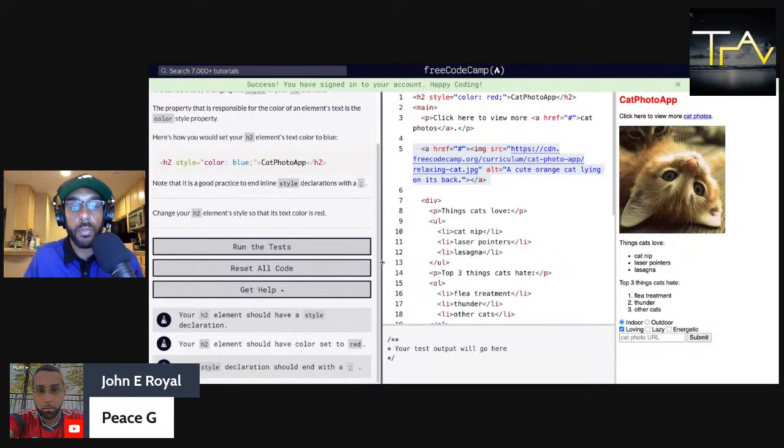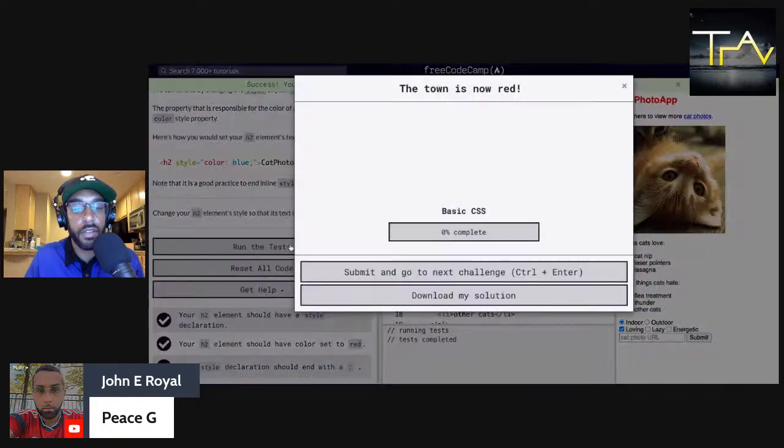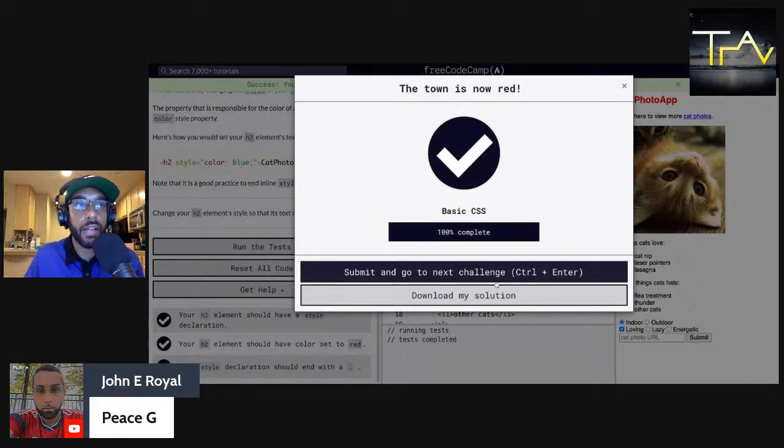Let's make sure, as we said before, you always want to check the acceptance criteria. So your H2 element should have a style declaration. Boom. Your H2 element should have color set to red. Boom, as we see right there. And your style declaration should end with a semicolon. Semicolon. Let's run this test. Boom. We got that right there. All right, let's go to the next challenge.